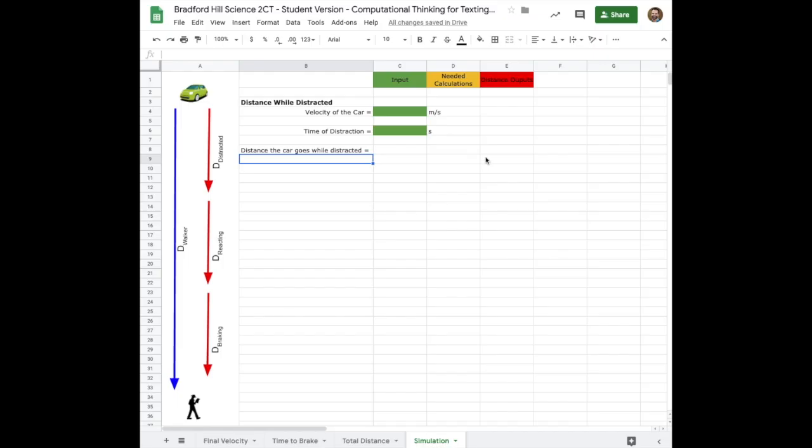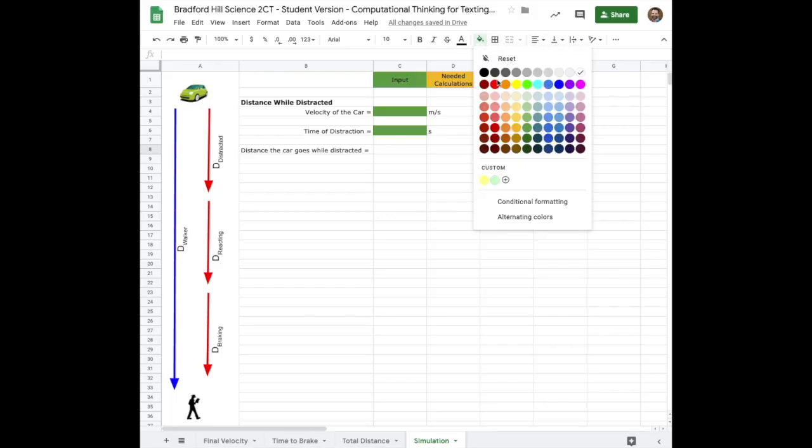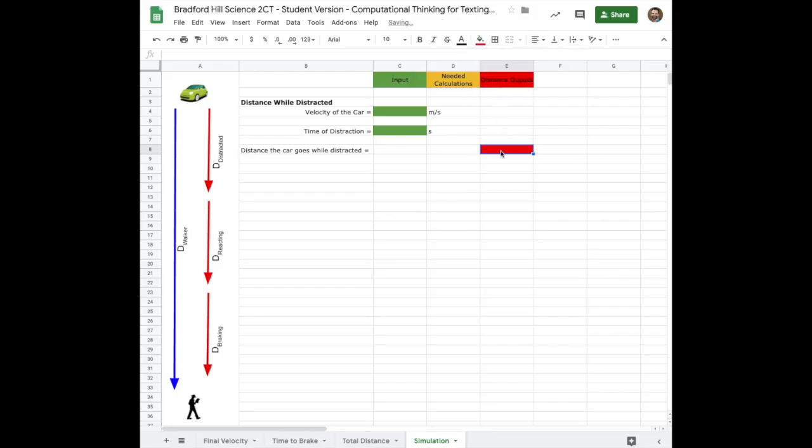And that is actually a distance output. So that will be a calculation. I'm going to first color it red, and now I need to code it. From my system analysis, I can see this cell is going to equal the velocity of the car up in C4, so I'll just click on it, times the time of distraction, C6, and that is 0 right now because we don't have anything in there, and so the units on that is meters.